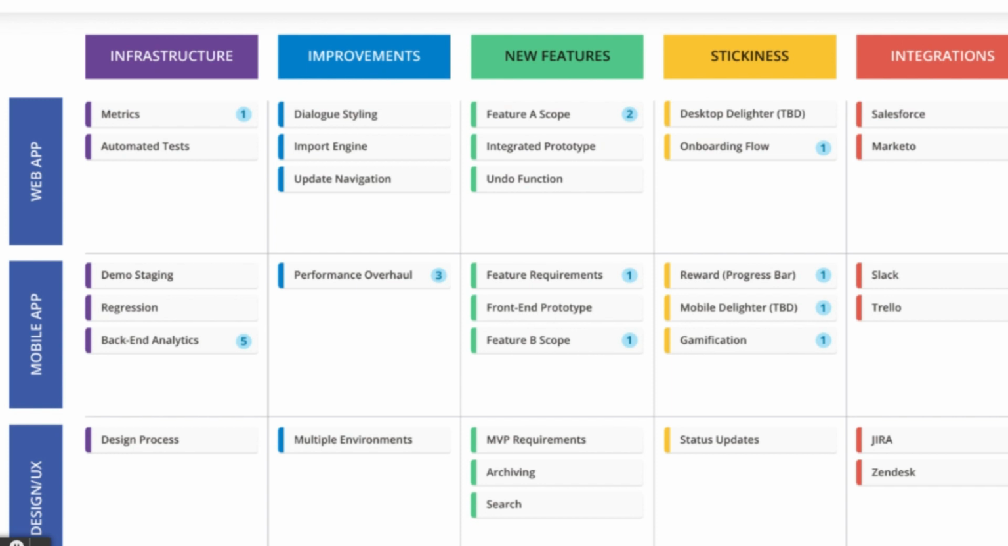And then our improvements bucket, which is how we make what we already have better. Now we have dialogue styling under the web app. We've got import engine. We've got update navigation. And then under the mobile app, we have performance overhaul. And under the UX design, we have multiple environments, right? So that's just saying, okay, we want to improve our infrastructure, close out our technical debt.